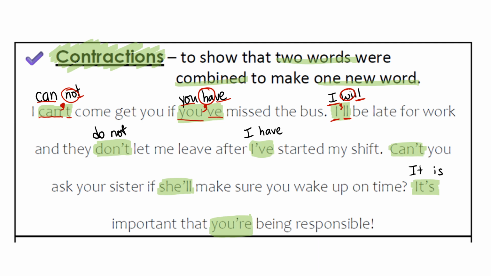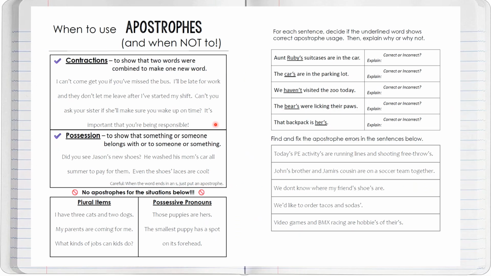So the big takeaway here is that one time we do use apostrophes is for contractions. We use them when we're trying to show that two words were combined to make one new word. And we have lots of examples in here like can't, you've, I'll, don't, I've, can't, she'll, it's, and you're. Now let's check out the second reason we use apostrophes. So we're going to go back to our notes page, and now we're going to check out this next part, which is possession, and let's talk about what that means.